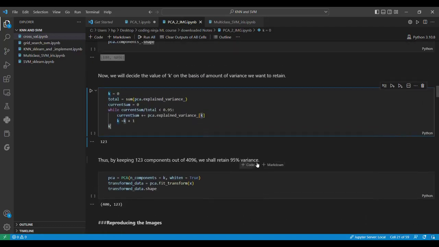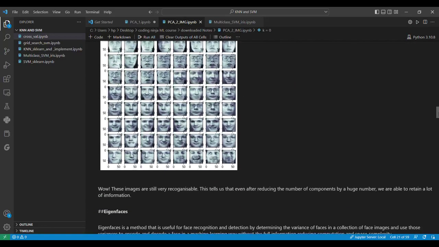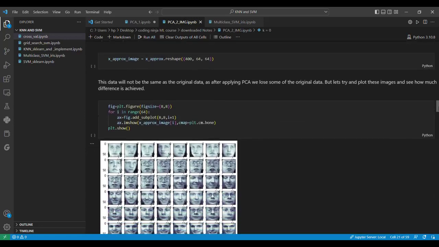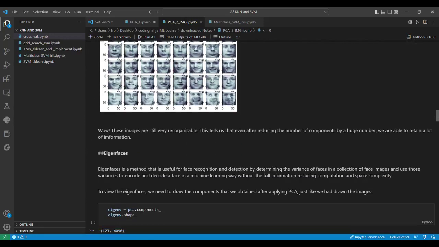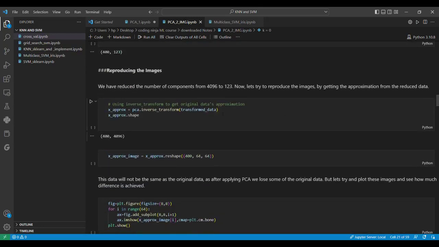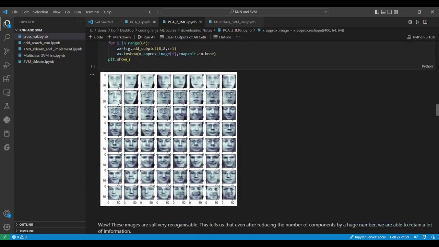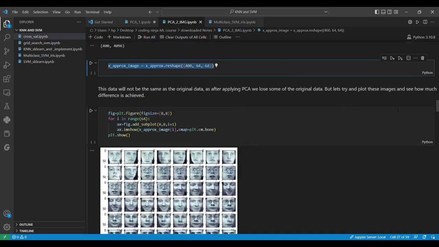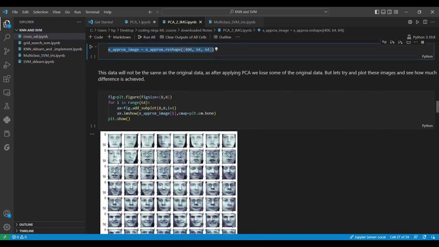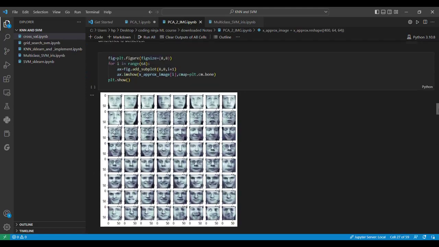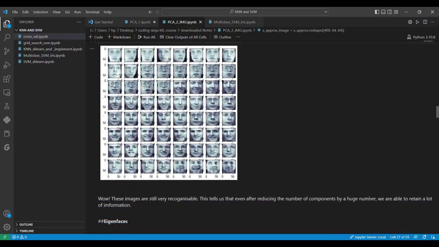Now we can also reproduce this image using the inverse transform. Using the inverse transform we can reshape it, and then just plot it again. This will not be exactly the same as our original data, since it loses some of our data, but it will look very similar.